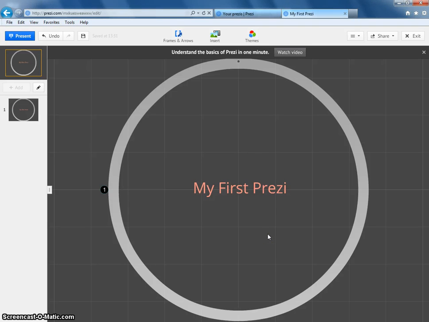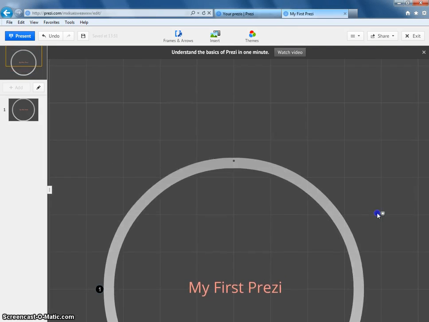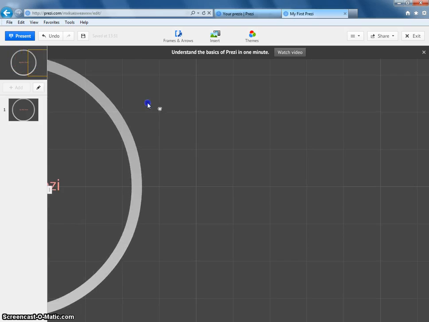When you are working with a Prezi, you want to think of it kind of as PowerPoint. This is your first kind of slide, and if you look over here on the left, it's labeled number 1. But this is your dashboard, and you can move anywhere. Just click, hold down, and drag. You can go up, down, left, right, wherever you want to go.